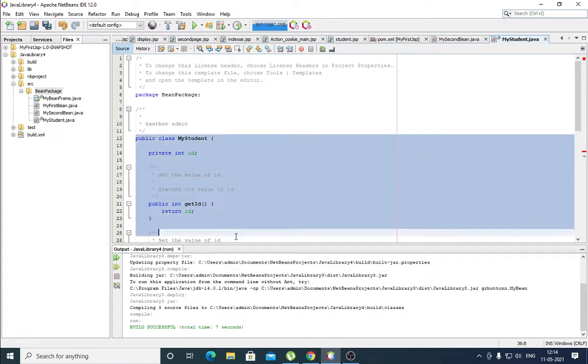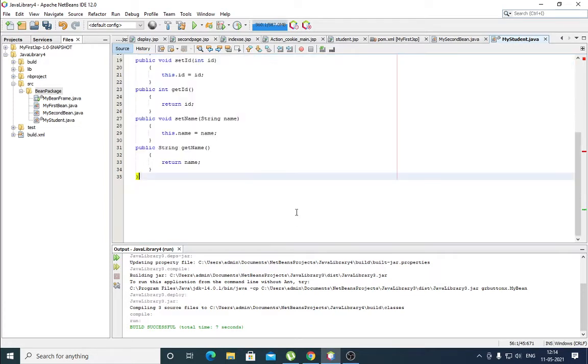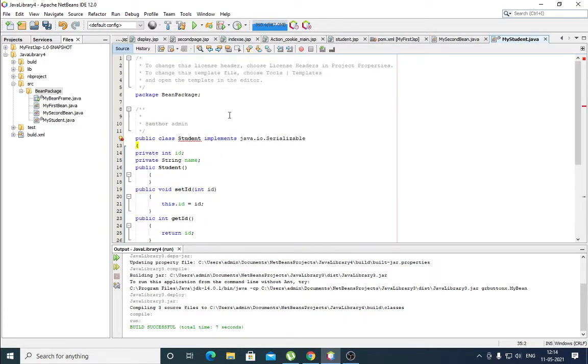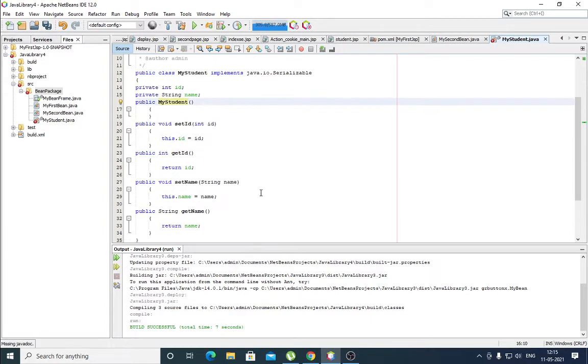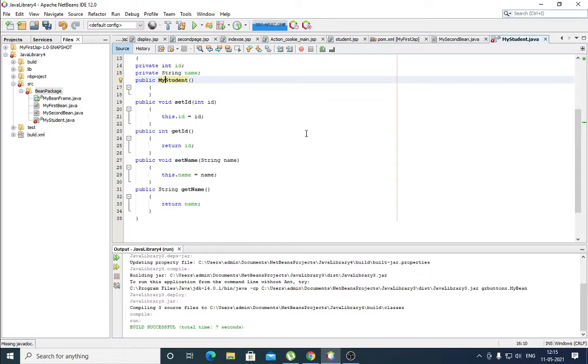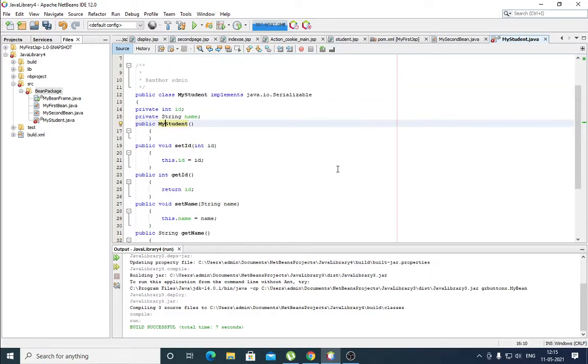What is the class name? Here, my student. Here also, my student. It will create the bin. Okay.